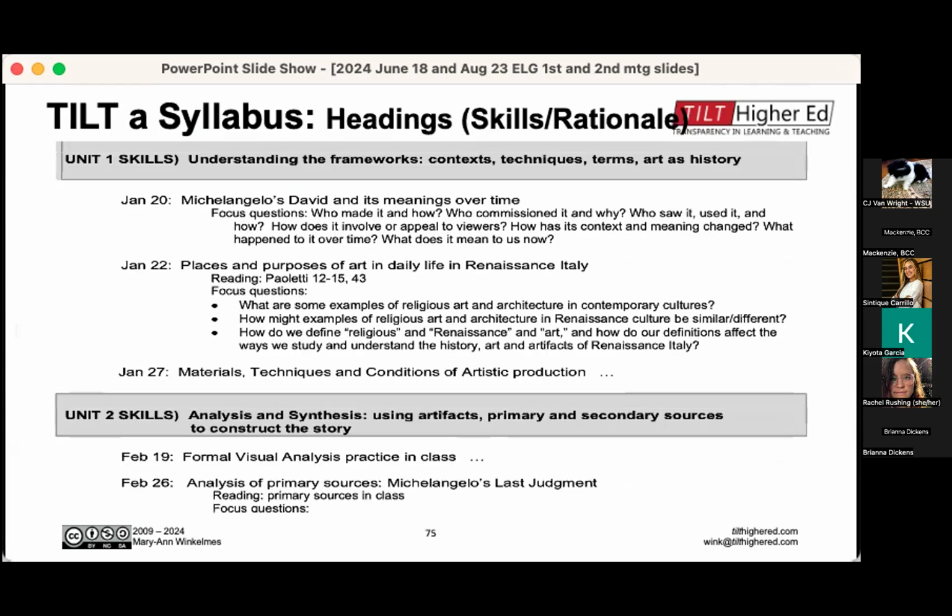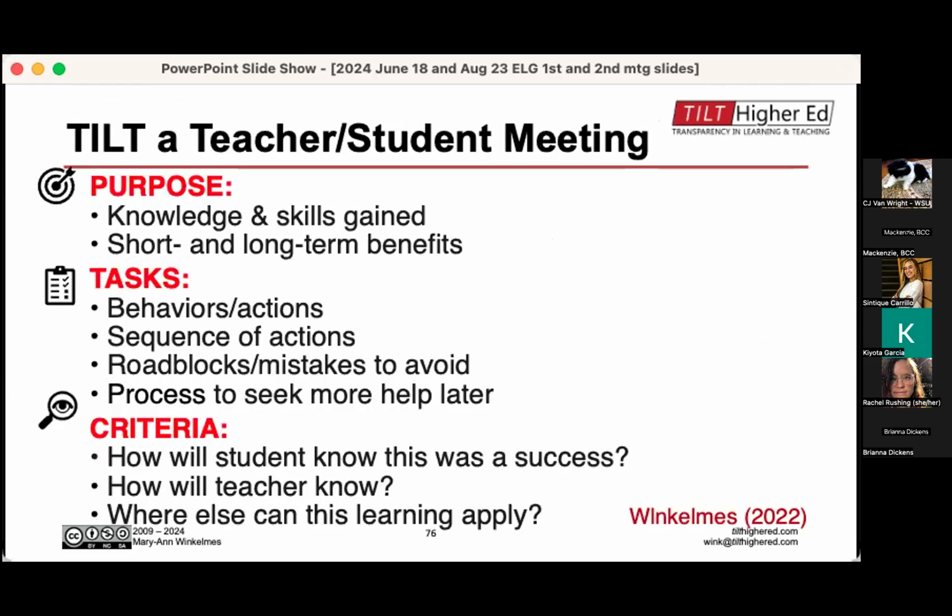You could tilt a syllabus simply by putting skills headings in addition to topic headings. Here's a page out of an old art history syllabus of mine, where you've got the dates and the topics, and they're chronological through Michelangelo's life. And then every few weeks, you've got a skill set that I wanted the students to recognize that we're focusing on during this phase of the course. You could tilt a teacher-student meeting or an advisor-student meeting.